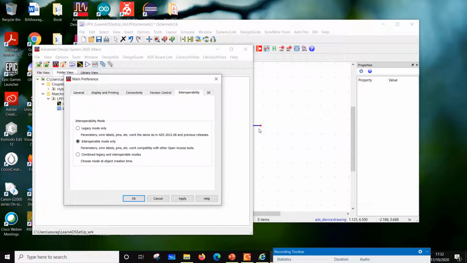So its symbols are going to look like Cadence symbols. If you go to legacy mode, this will look like ADS. If you go to interoperable mode, this will be more like Cadence. If you do a combined, then it can be more like both, right? ADS, this. So this is just a GUI change. So don't worry about this for now.